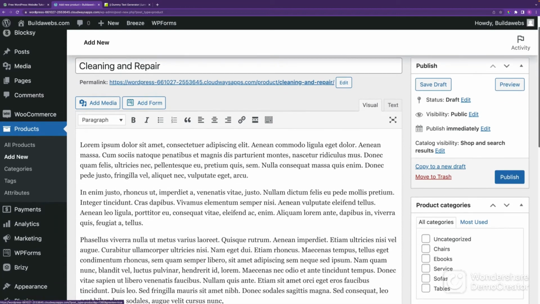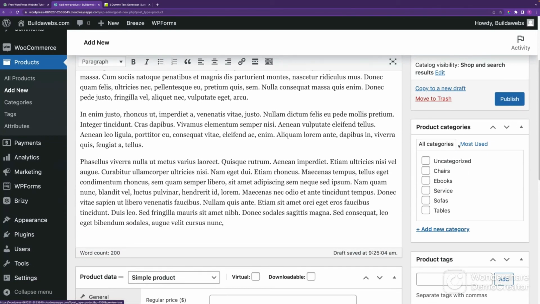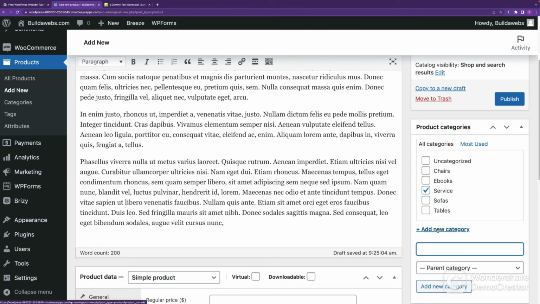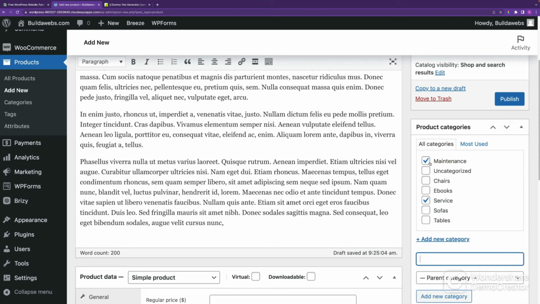The next thing we'll want to do is add product categories in. So we're doing a service, but say for example you wanted to add something else in, like maintenance for example. You just click on Add New Category and it appears in the top. If you don't want it to be included, you can do that. But basically product categories group all the different products together and help organize the products on your website.